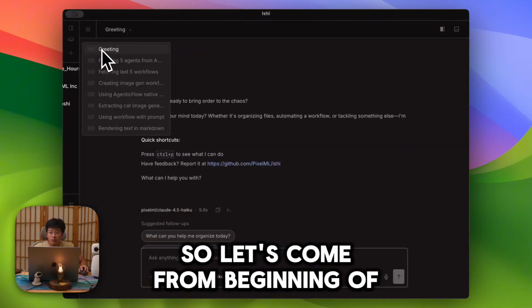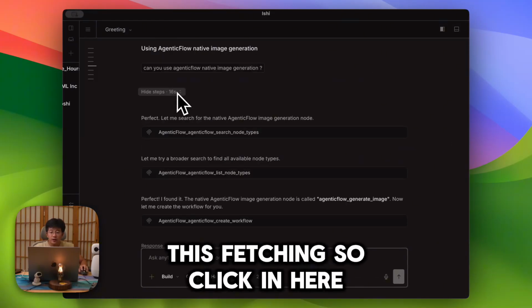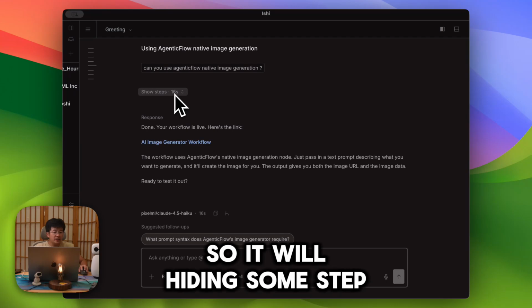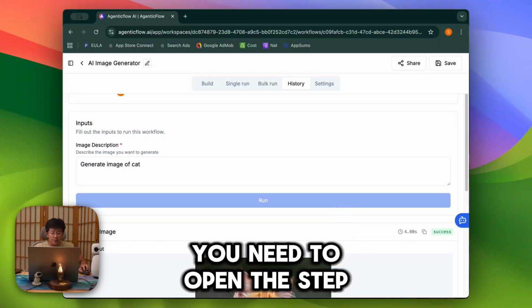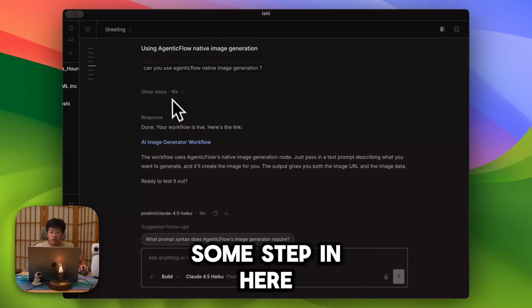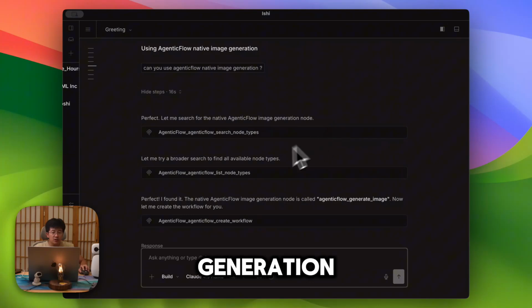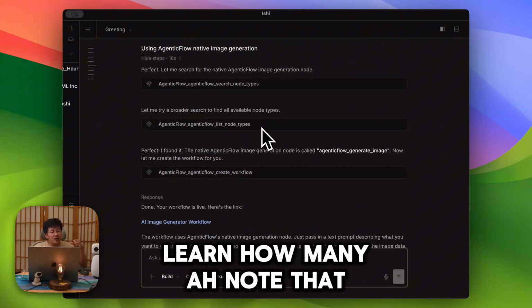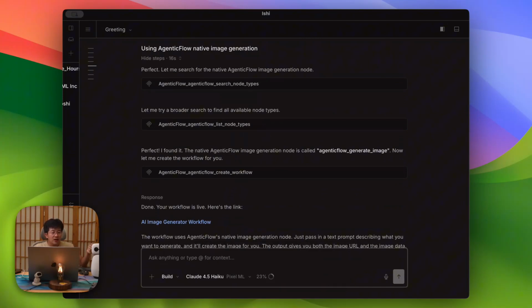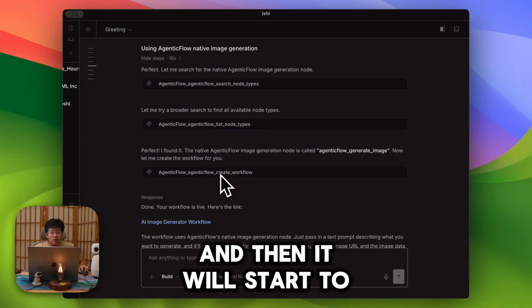So let's come from the beginning. Fetching, okay, this fetching. So click in here. It will hide some steps. If you would like to read that, you need to open the step. But basically, it will do some steps in here. It will search the node first to understand what is image generation, and then it will search the list of nodes. So instead of you learning how many nodes that we have, like in n8n, Ishi will know that for you, and then it will start to create a workflow.